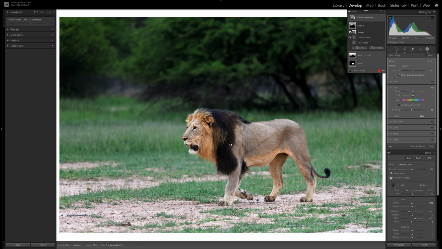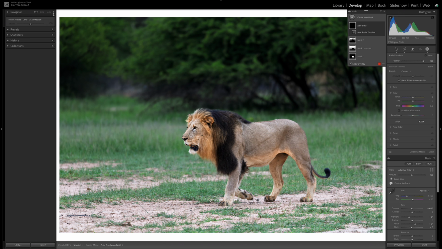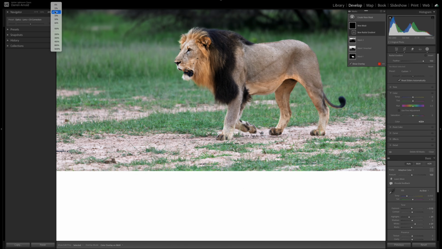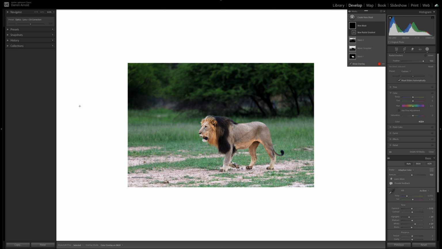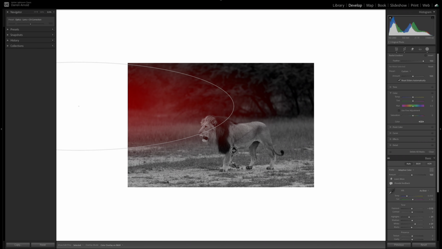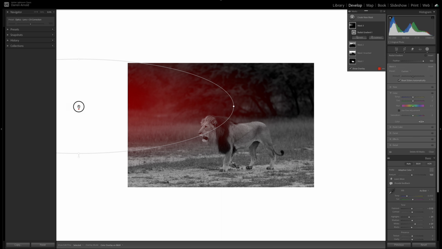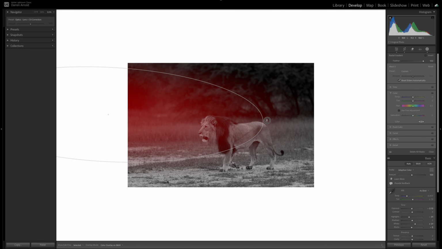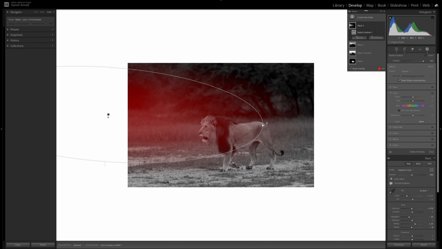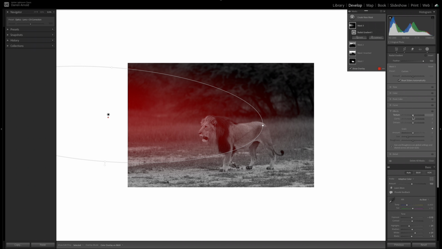Finally, just for fun, we're going to add another radial gradient. This time, I want the gradient to start outside of the image. So make the image much smaller, and the center of that radial gradient is outside of the image. It's a very useful trick. And again, what we're trying to do here is suggest some sunlight coming in from the left-hand side.